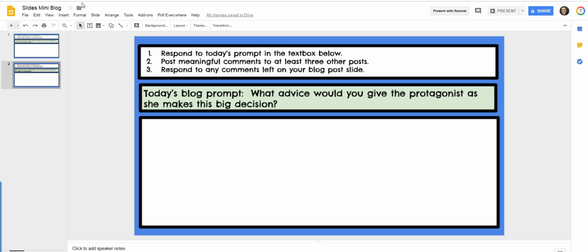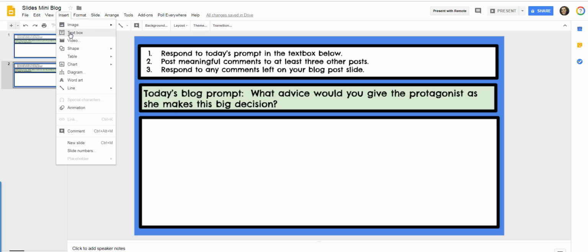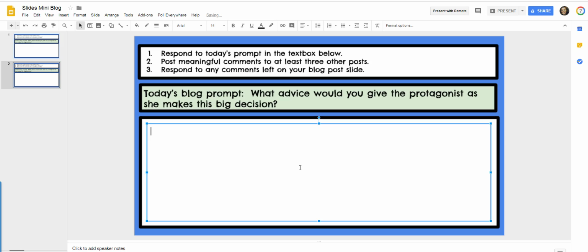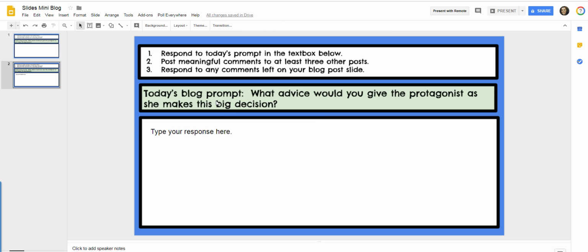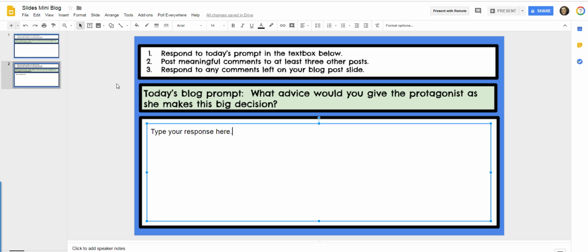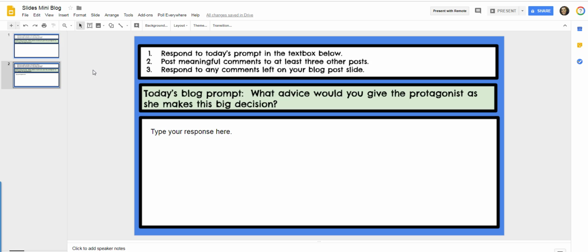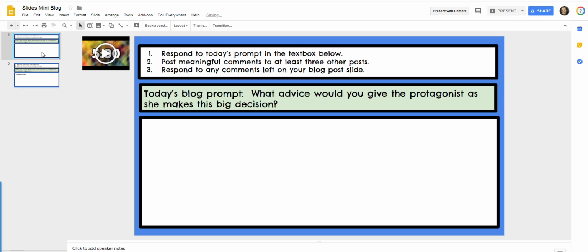So to make this functional, I will insert a text box or images or whatever it is I want the students to be able to manipulate. I can insert a text box here so that I can determine which piece of this I want my students to be able to edit. So what I will do is add my video to the one that I actually want to use. My background of the slide is an image, so the students can't change it.